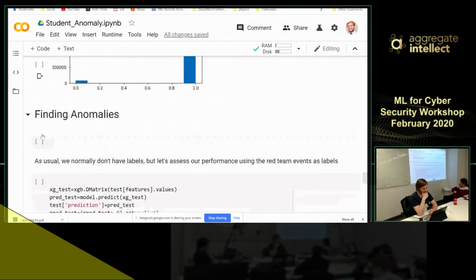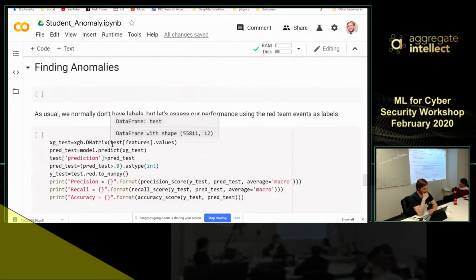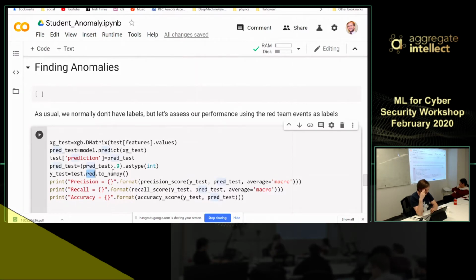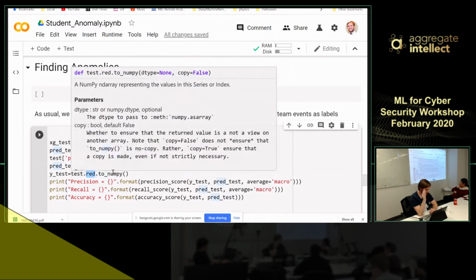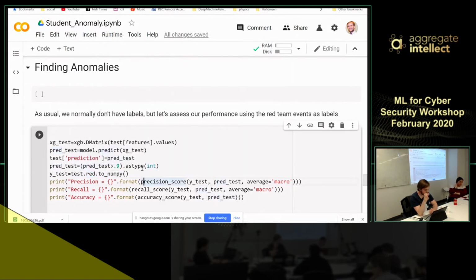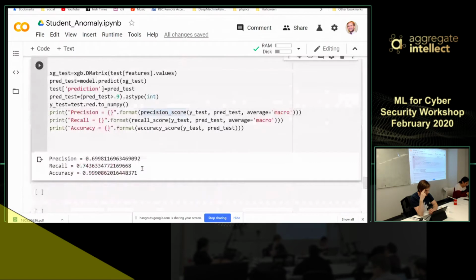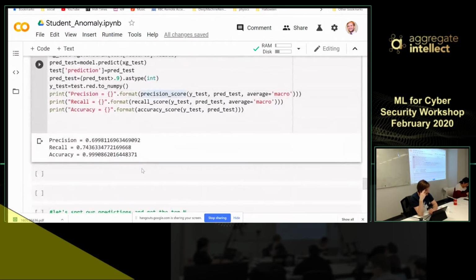Now, let's use our test set. So we're going to change the label here. The label is going to be the value red. So we want to make sure that the label is actually, this was a red team event. And we're using the test set, so that is that chunk of time in the middle of the sequence. And so we get a precision of 70%, recall of 75%, and an accuracy of 99%.